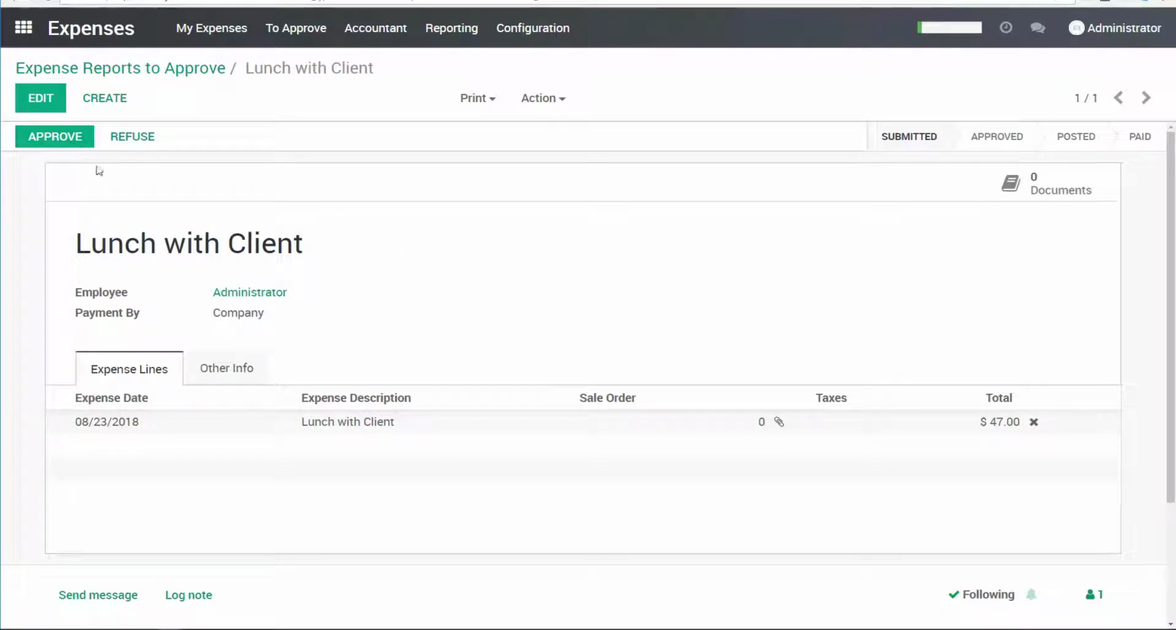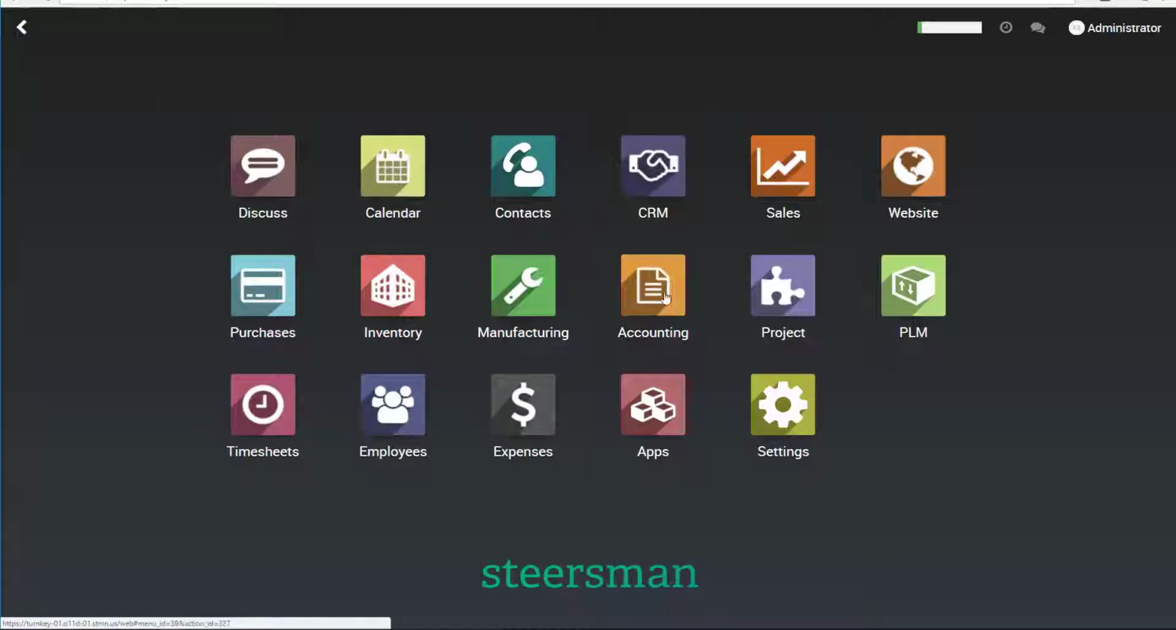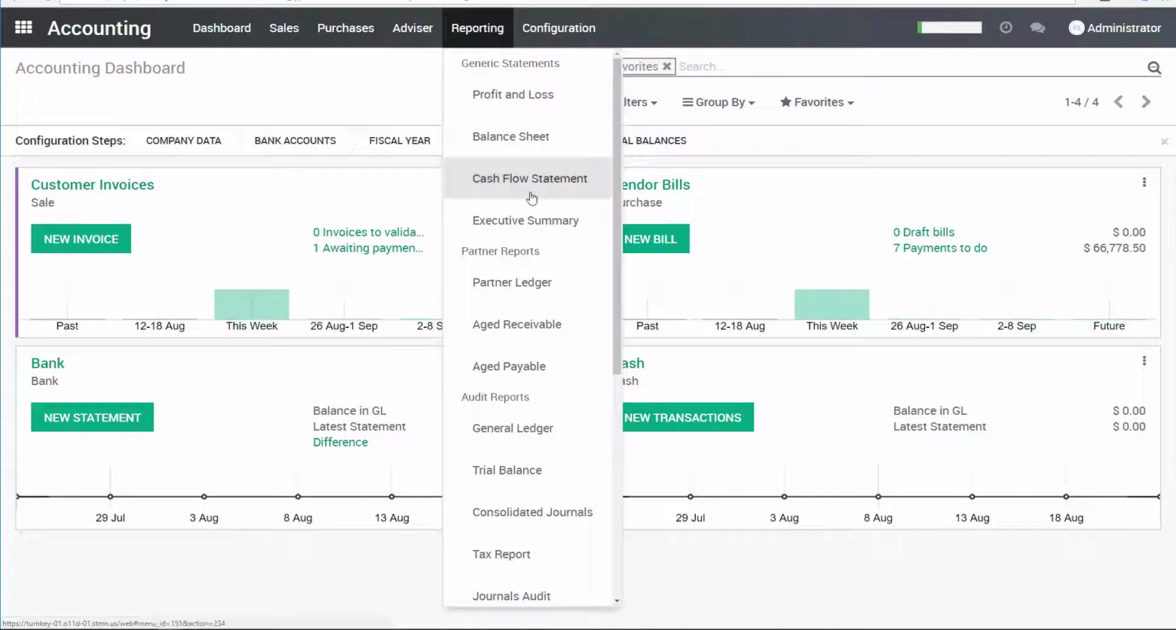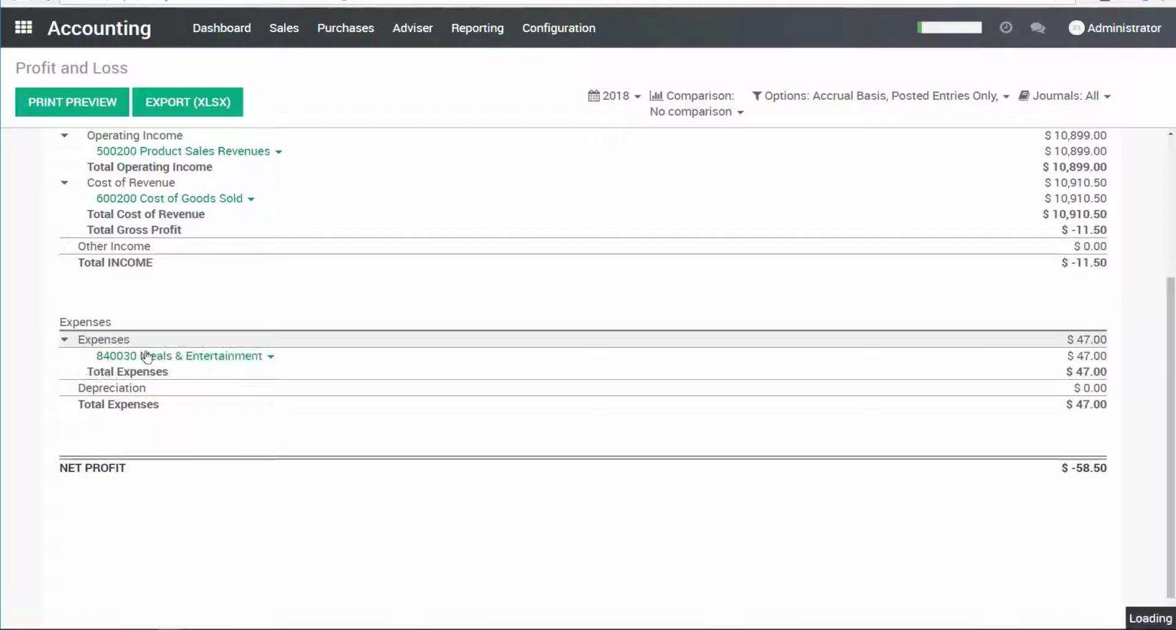And then if everything looks fine with this expense, the manager would click approve, and then they could either send it to the accountant to post it, or they could just post it directly to the books, and then this expense will automatically show up in the books. So I can look at it. If I look at the profit and loss, I see the meals and entertainment, now it's part of the P&L report in here.